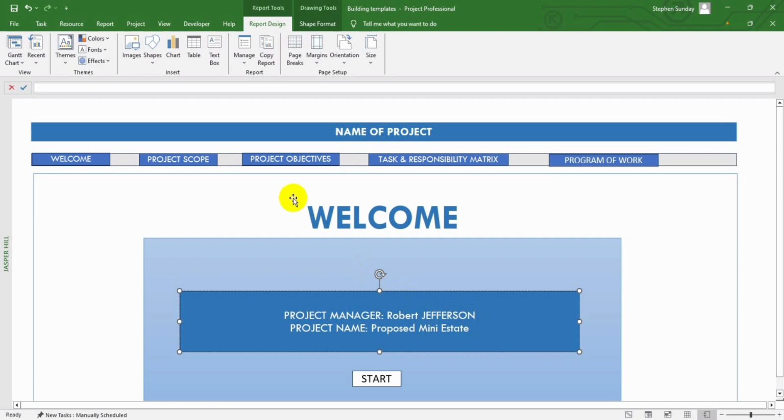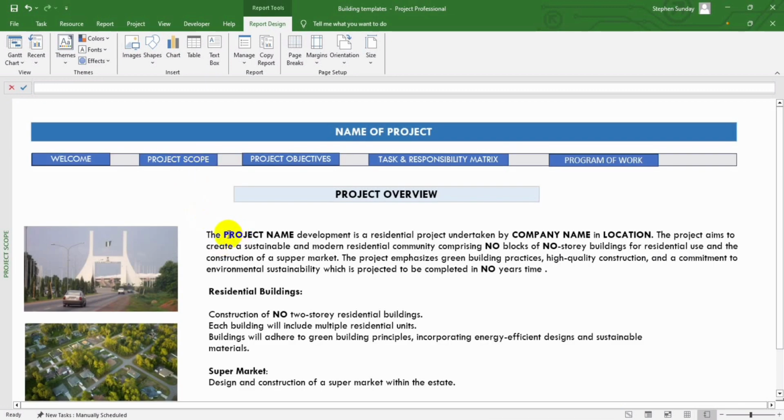Okay, so over here you just edit the name of project. The name of project is let's say Jordan Estate. So immediately you're done with this, you're done with all of this. That is the welcome page, and then we go to the project scope, and you input some of these key things here. So your project name is Jordan Estate.